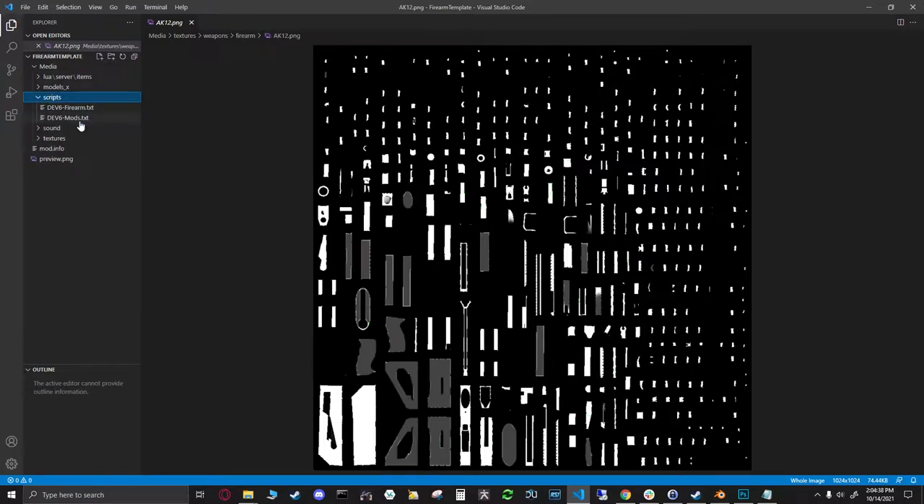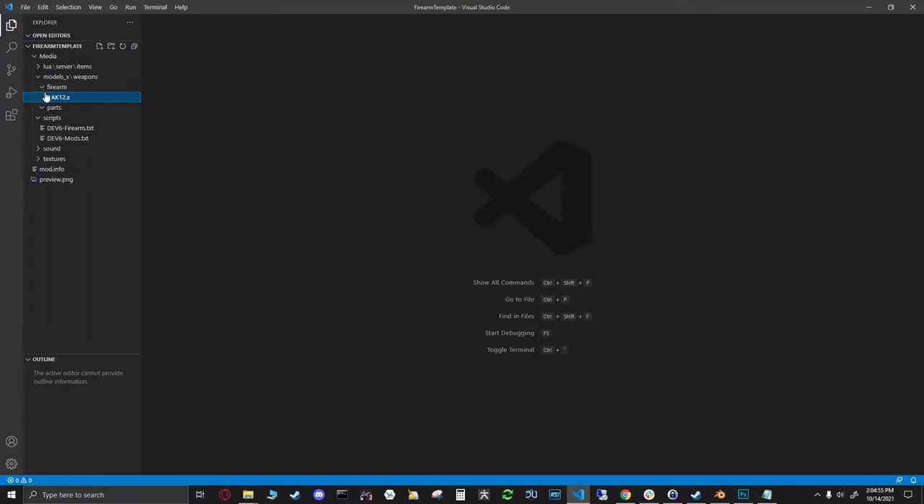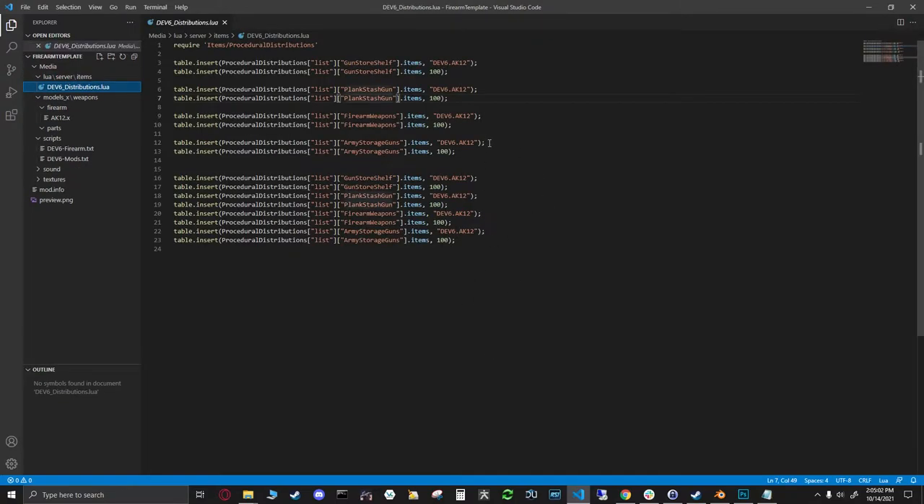We've got a scripts folder, which has two files. We'll cover that in a second. We've got models X, which is actually weapons and then two folders, the firearm and the parts. We're not messing with parts just yet. We'll do that later in the video, but we have an AK-12.X file. That is our model we just saved. And then we've got Lua server items. If we open that up, it is dev6 distributions. This is your procedural distribution file for the new settings and the new loot stuff. So we'll cover this a little bit too.